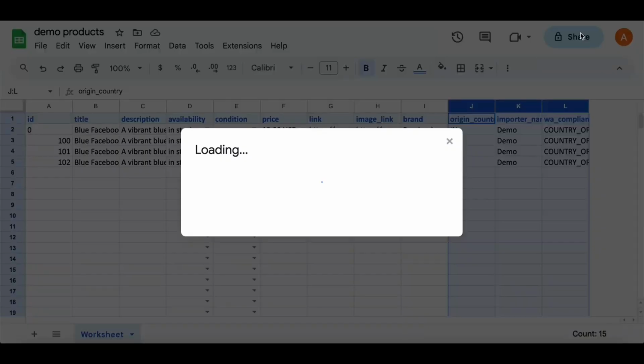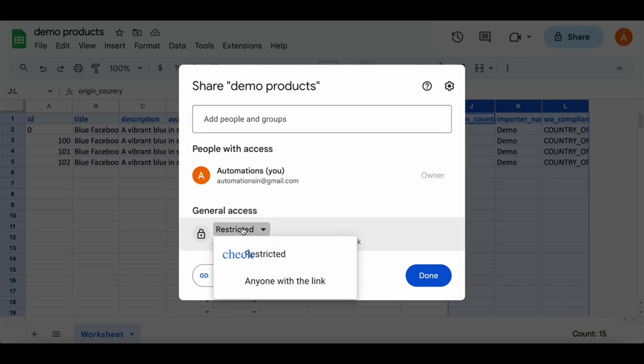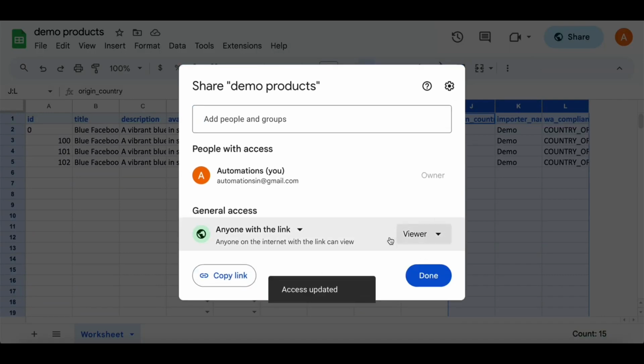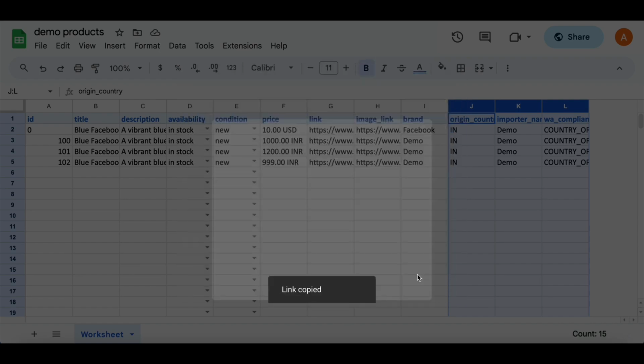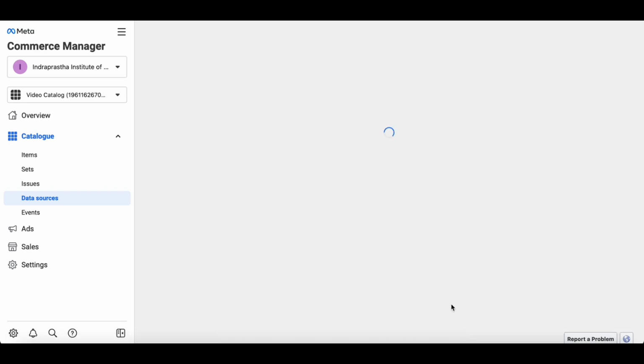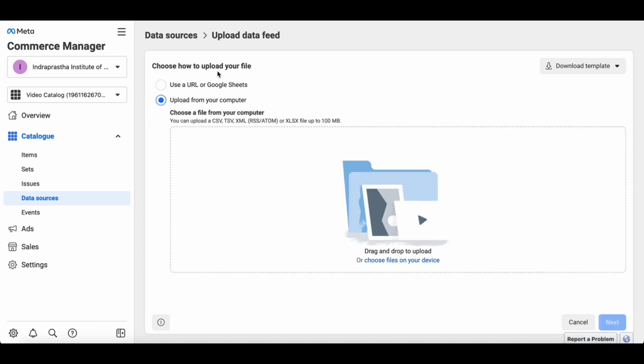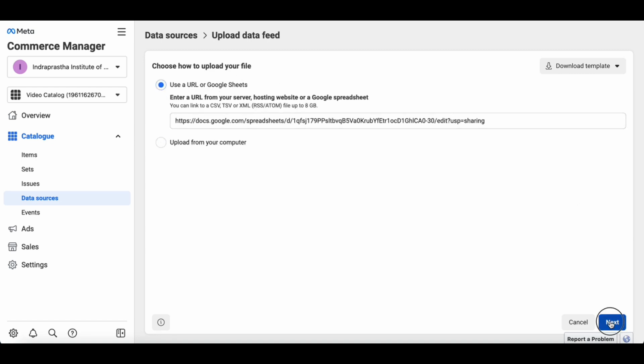Now we'll click on share option, and in the general access we'll give the option of anyone with the link is the viewer and copy link, and done. We'll go back to the meta catalog manager. We have selected the option of data feed. We'll click on next, paste the Google sharing link which has at least viewing rights. Click on next.